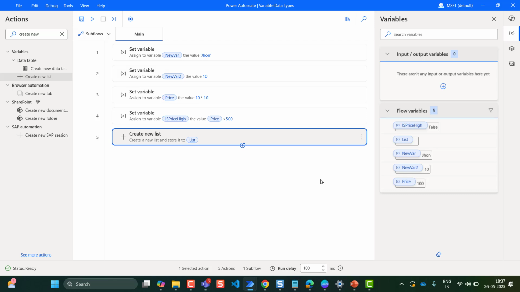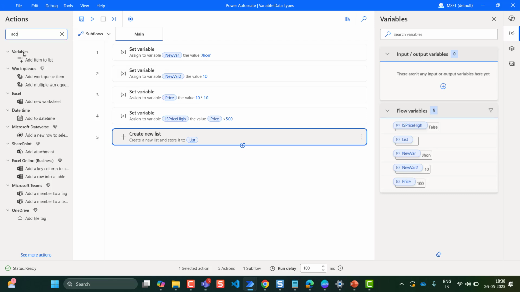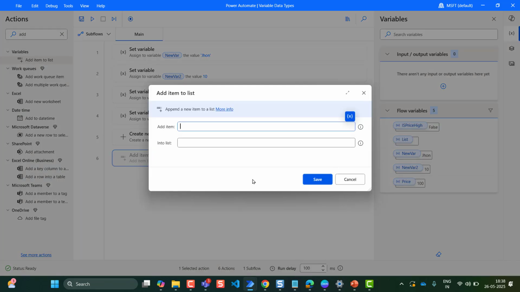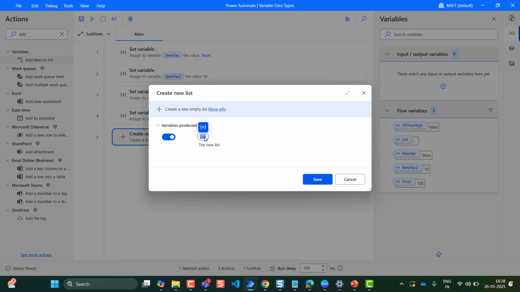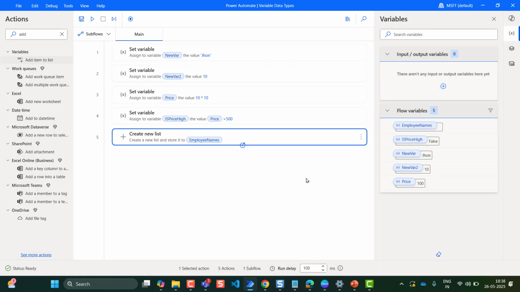It will create the new list, like the empty list, and how we can add items to this. Add item to list. Drag and drop it here. I will add two values. In the create new list, let me rename the variable produced. I will rename it to employee names. Click on save. I want the list of employee names.